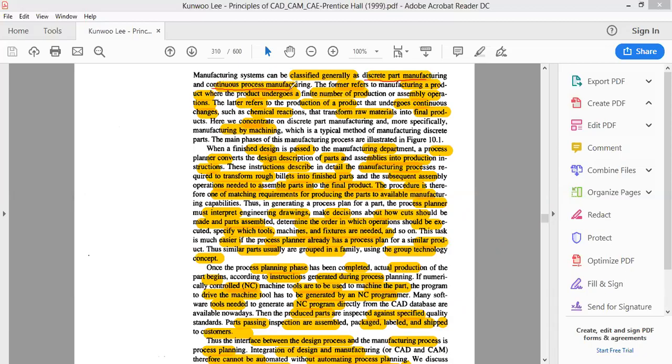Okay, one is the discrete part, the other one is the continuous process. Now, in the discrete part, what it says is that the product undergoes a finite number of production or assembly operations. So that means, for the part that is going to be prepared or manufactured, there is a finite number of operations.